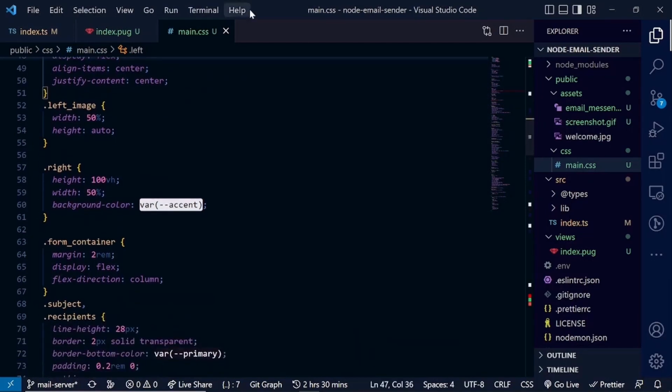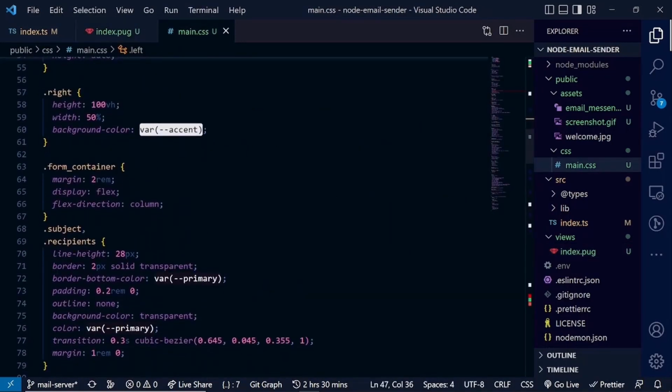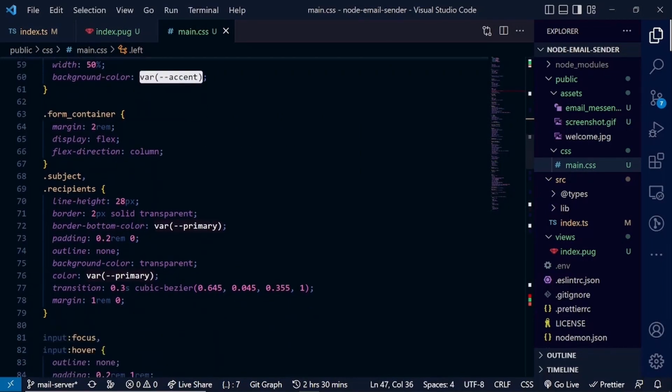And then we selected the form container itself, which is this one here. For the form container, we gave it a margin of 2rem, display flex, and flex direction column, because we want everything to stack below the other. Then we selected the subject and the recipient, which are just input fields, and again gave stylings: line height, border bottoms, and others.